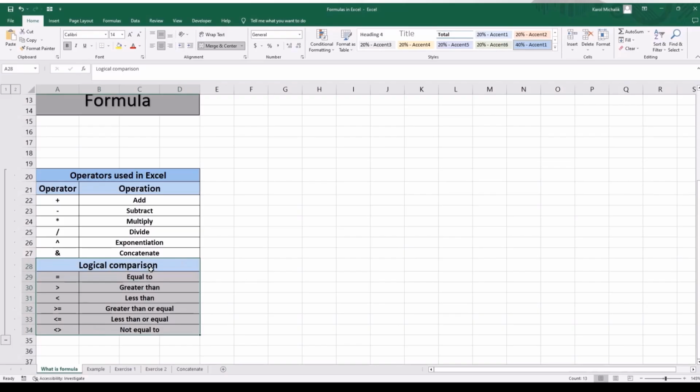Additionally, we also have the logical comparisons. For example, we can check if something is equal, greater than, less than, and also, for example, not equal to. The logical comparison will always return a true or false statement, which is also very important because sometimes the true and false statement might be used in many kinds of functions, such as the IF function. In the next example, I will show you possible usage of the operations of the formulas and how we can perform those kinds of calculations.